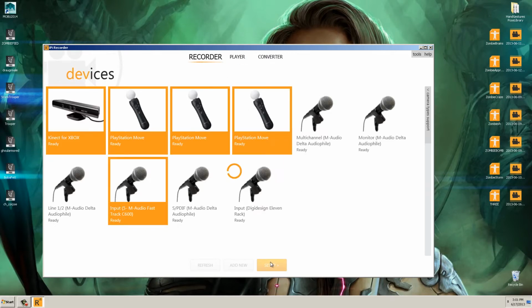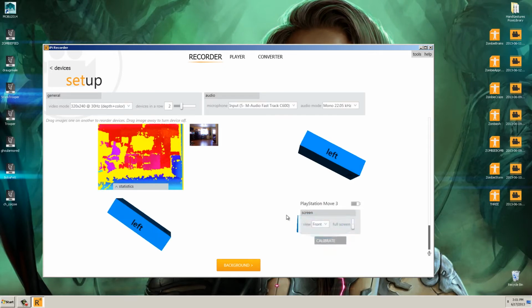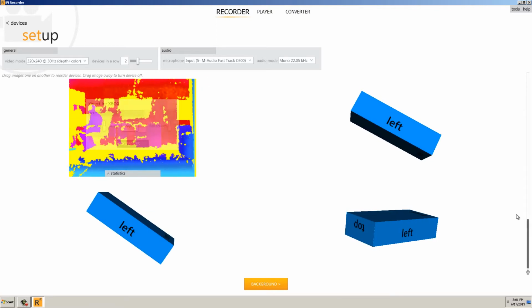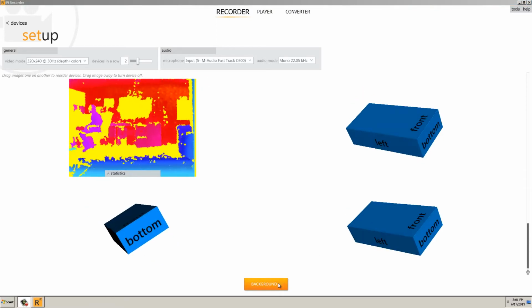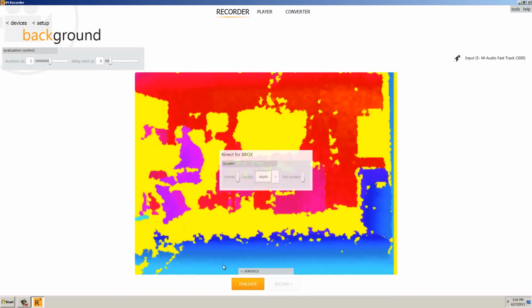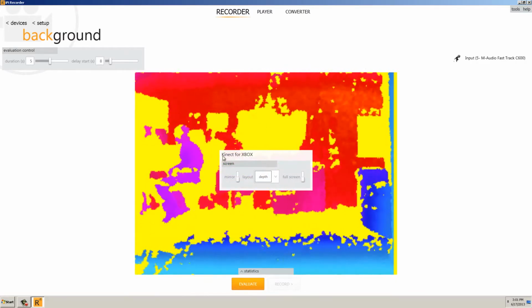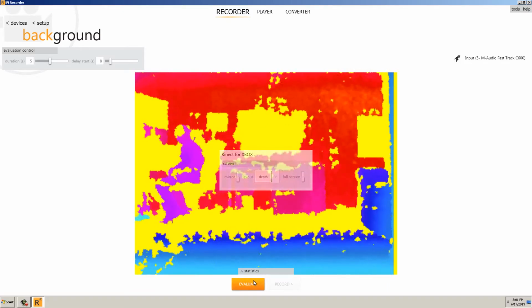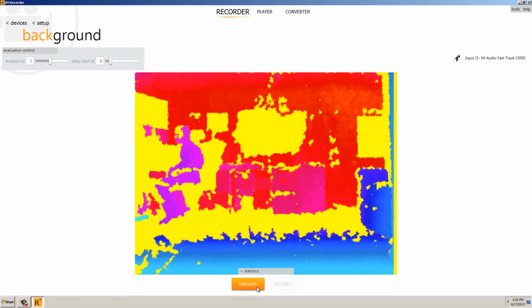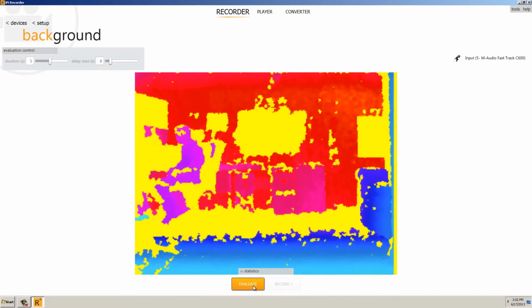Okay, so now we're going to go to the next phase of creating motion capture. It's called setup, and what it needs to do is create what's called a background reference. So it's going to measure the distances to the wall and the floor. In order to do that, just press background and then press evaluate, and evaluate will measure the floor space and pretty much the whole room for the background reference. That's what makes it 3D. So think of this as like a 3D green screen. Okay, so I'm going to hit evaluate and then I'm going to get out of the way.